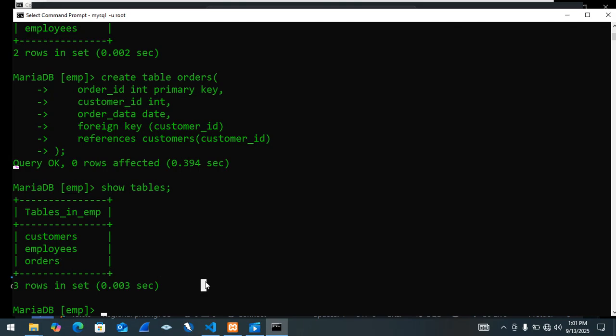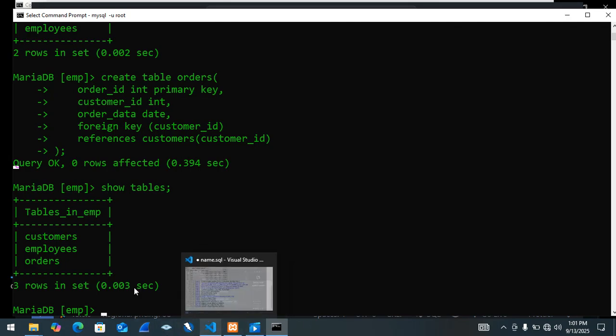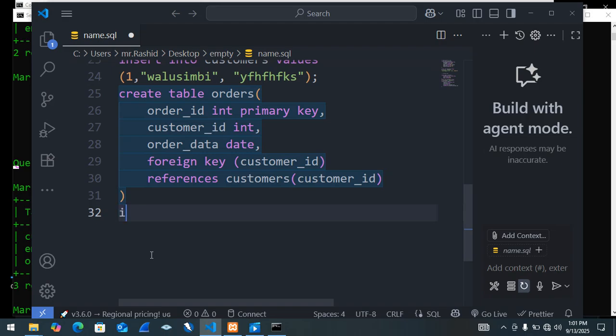So let us try to insert some information in the orders table. Remember, this orders table is taking some information. Let us insert into orders. Then we need to specify the values. Here we have the order ID, which is the primary key. Let us add the order ID, which is 1, an integer. And we add the customer ID, let us add 1, which is also an integer. And the order date, let us make it 2020. Let us add the semicolon.